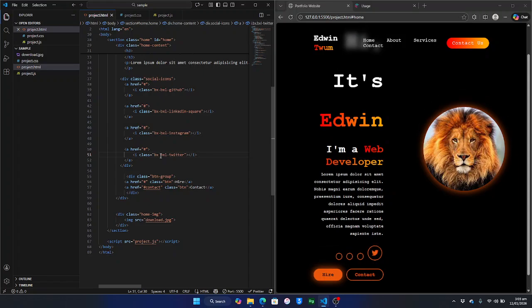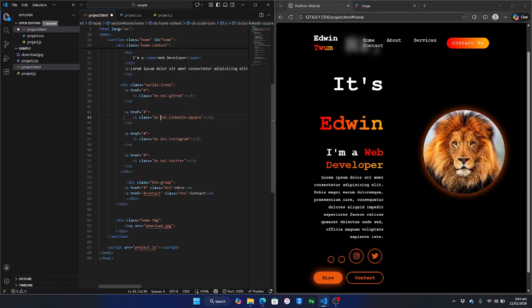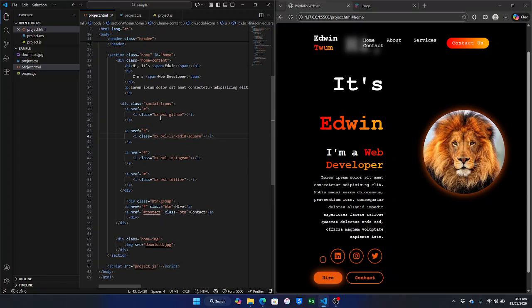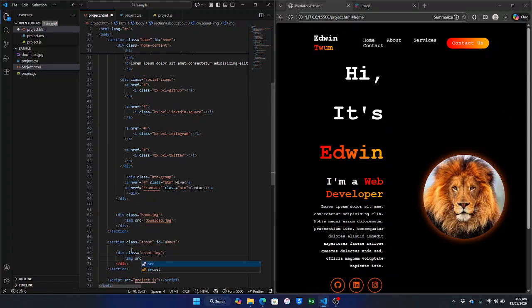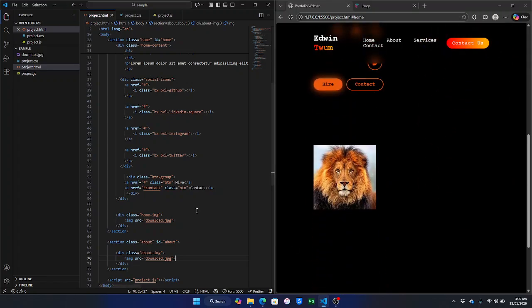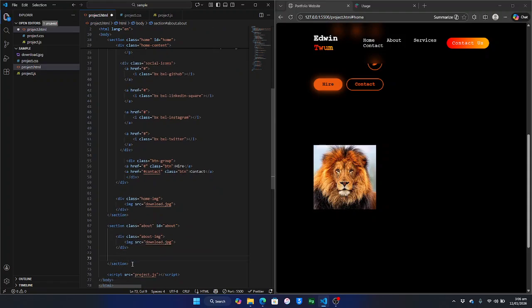Okay, that's without showing. So I just need to click, and then we'll see the LinkedIn button showing. Image, click source, and go to download so that it will input the image for us. Okay, that's it.